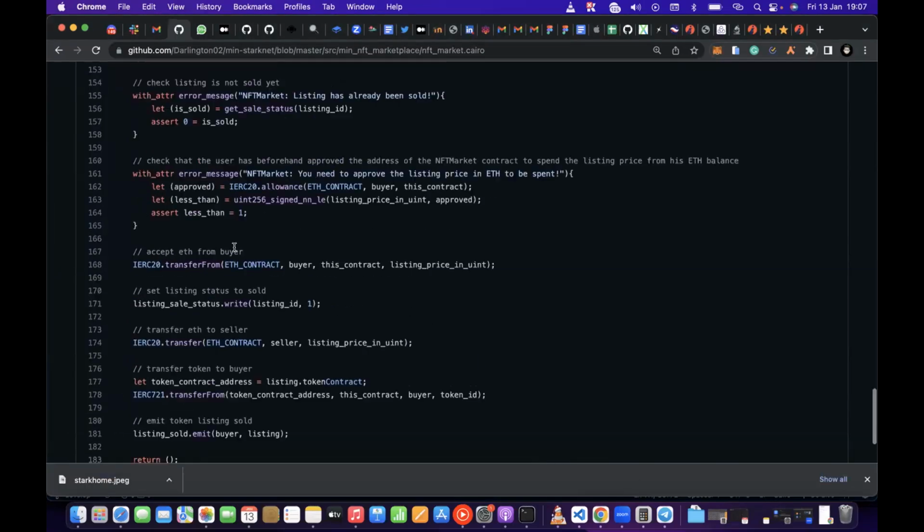That's the reason why this error was added initially, to check that the user has allowed our contract to spend as much as is needed. So we are going to query for the approved amount, and we are going to compare and check that it is that. Okay, let's just do that.